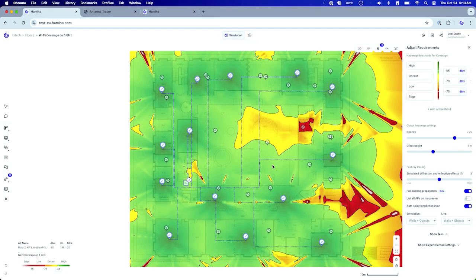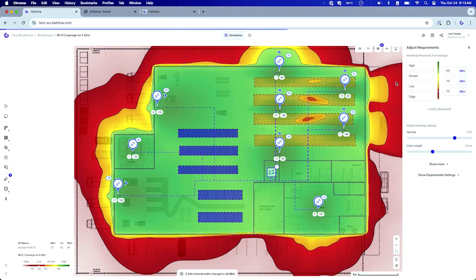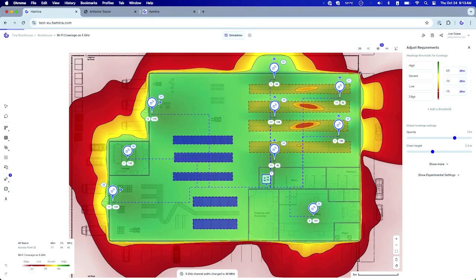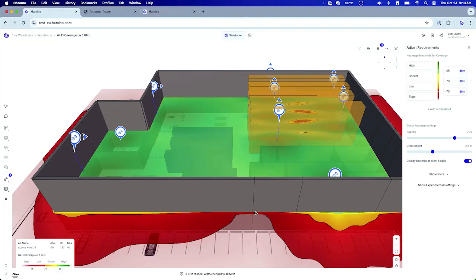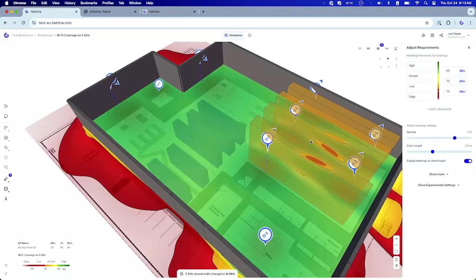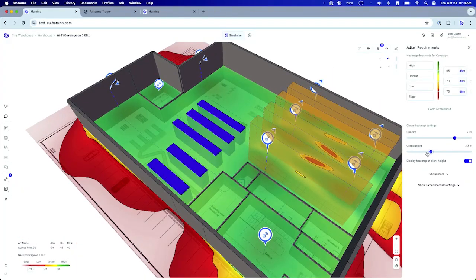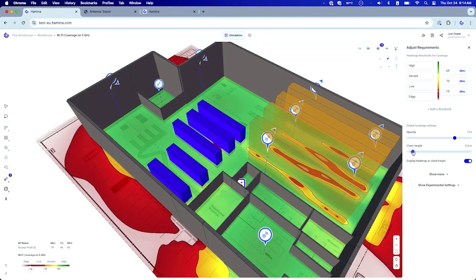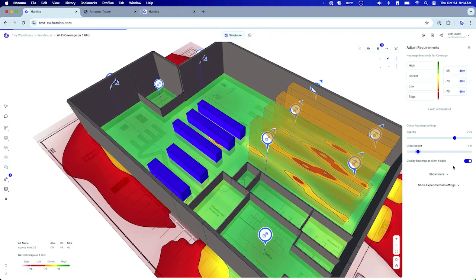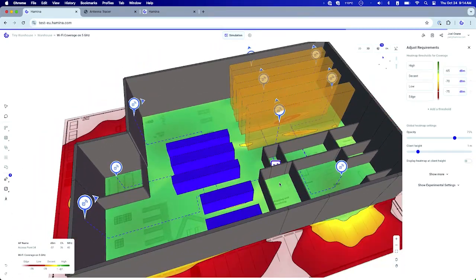Okay, next thing I want to talk about a little bit is the different types of objects that you can place in Hamina and how they affect signal propagation. So let's go take a look at a tiny warehouse design that I have. So here we go. Here's a little warehouse that I've done a network design on, and you can see that we've got some different objects and things like that here. And I'm actually going to bring my client height back down to just 1 meter there, and maybe I'll show you the specifics of that if we have a little bit more time.